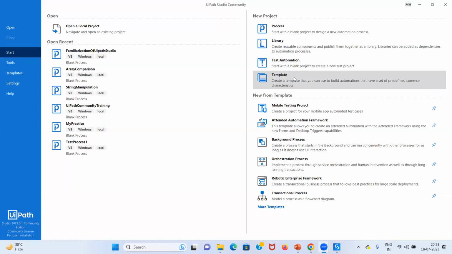I will show you also how the template will work. Because there is also the new from template, right? So all of these are templates. This is the mobile testing project. A mobile testing project is basically used to create workflows to automate mobile web applications through Studio and Mobile Device Manager. So usually we don't use that.